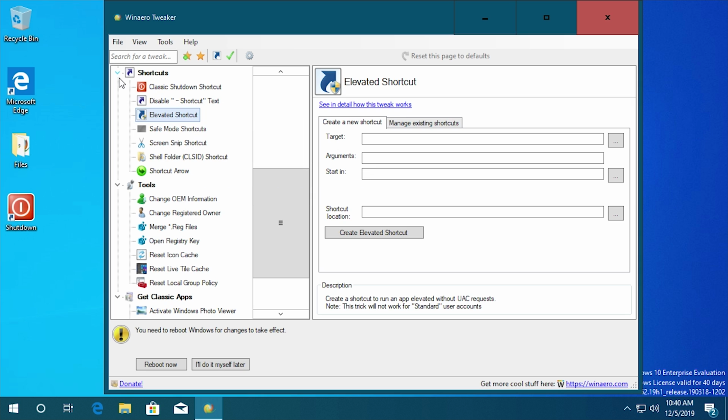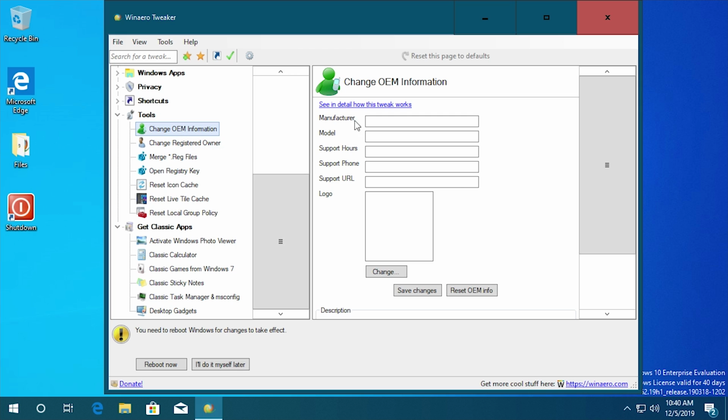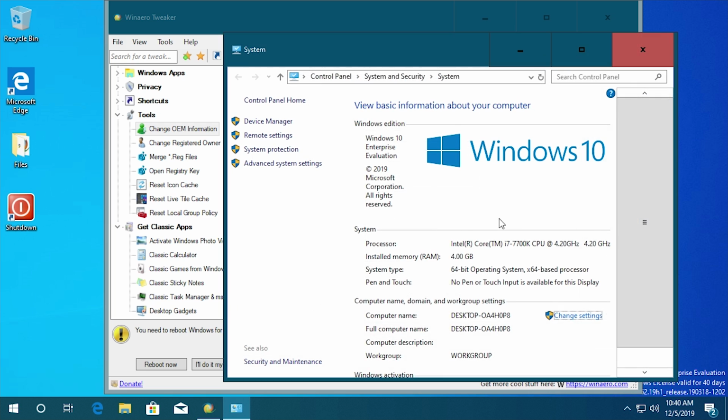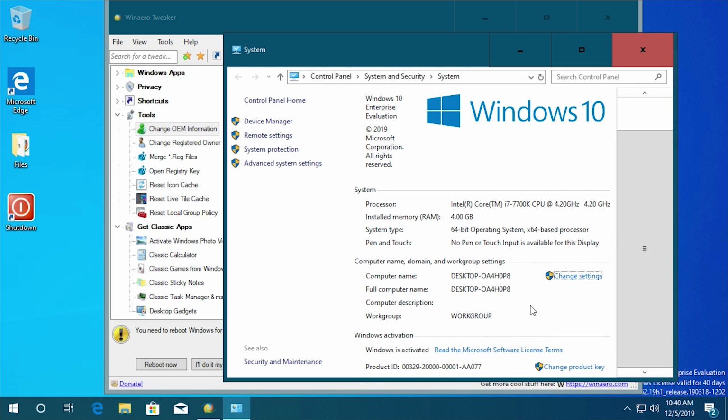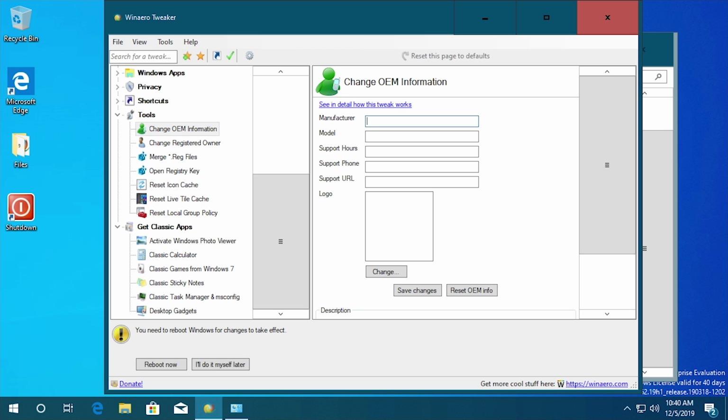So that is the shortcuts tab. Tools, this is useful for changing the OEM information, which is what shows up if I press Windows key plus Pause Break here. What would show up in the OEM settings, which, this is a retail copy of Windows 10. This isn't even a retail copy, it's the enterprise evaluation. So there's no OEM settings, but I could add stuff here if I wanted to.